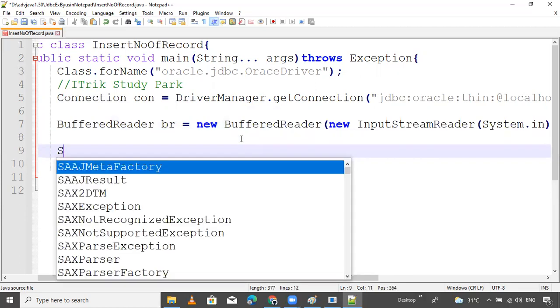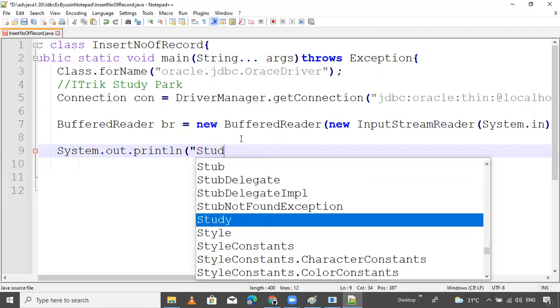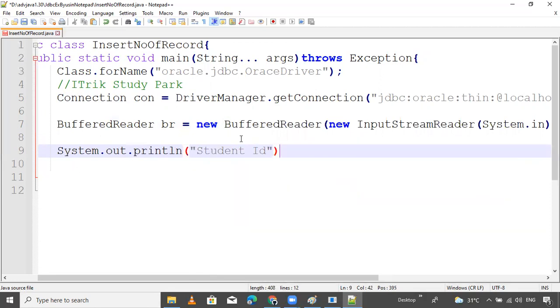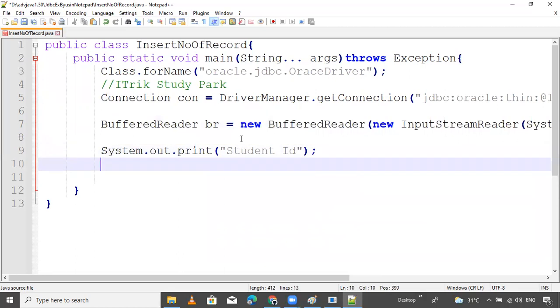So here we read the data in column. First, tell the user to enter the student ID. That's it. I want to enter the data in the same line, so it's not required to go to the next line. So enter. Suppose the user enters the ID.